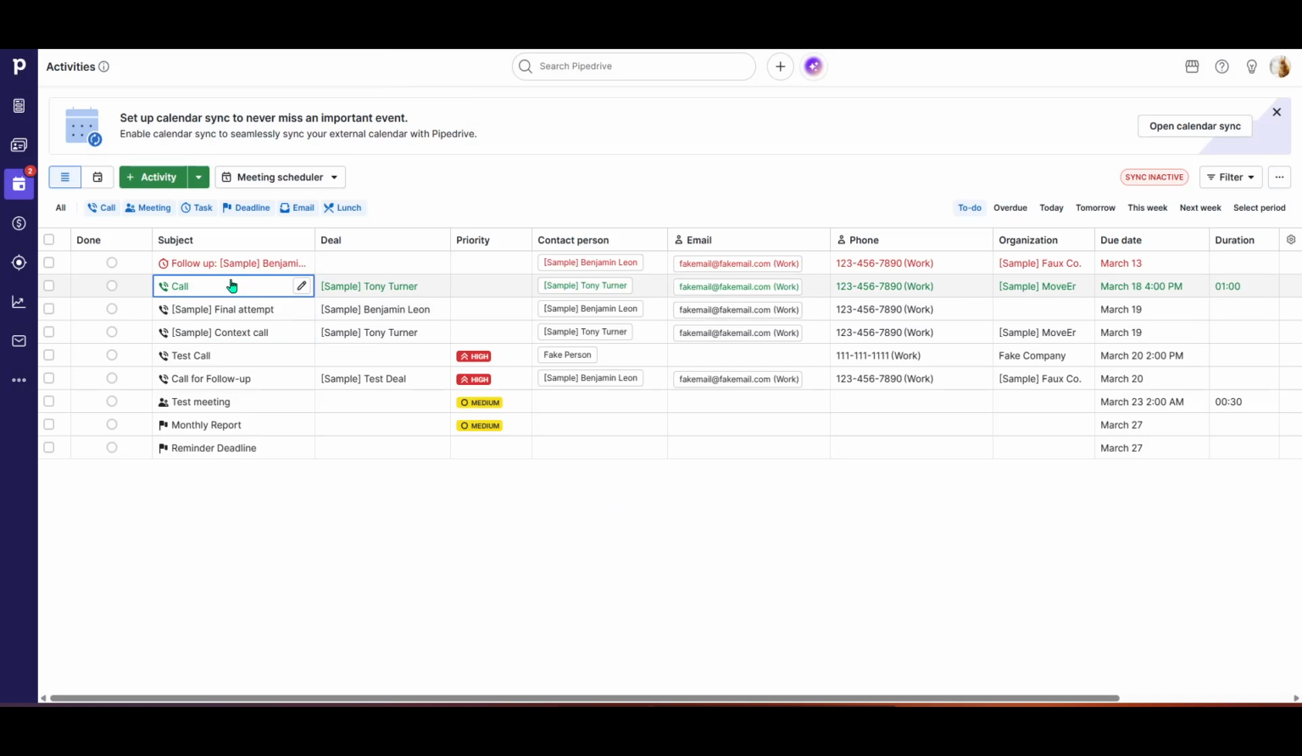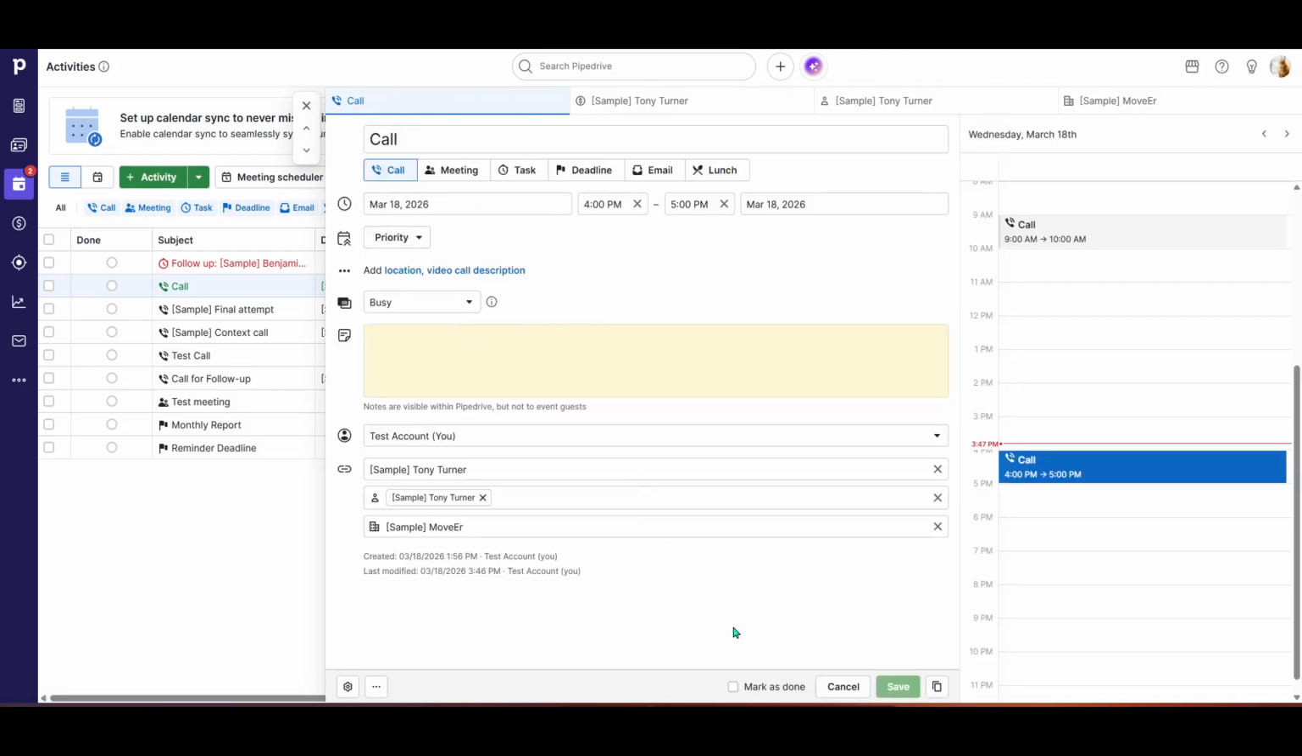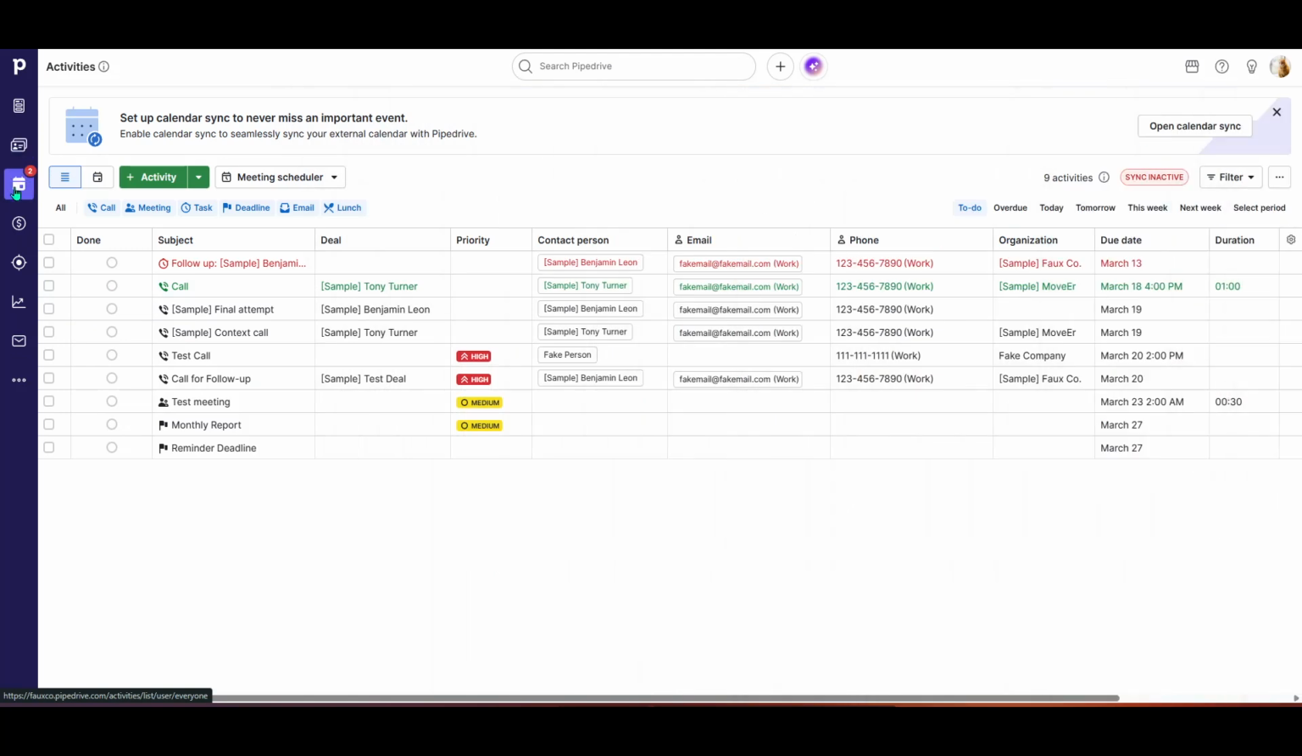First, head to Activities on the left sidebar. This is the hub where your calls, meetings, and tasks live. You'll see a list view showing your recent and upcoming activities. You'll find it in the main navigation on the left. If your sidebar is collapsed, hover over it to reveal the labels.